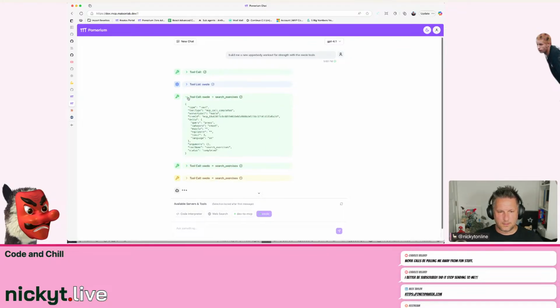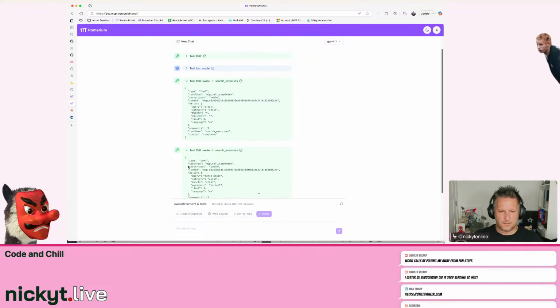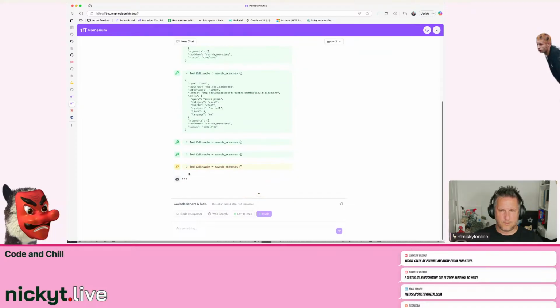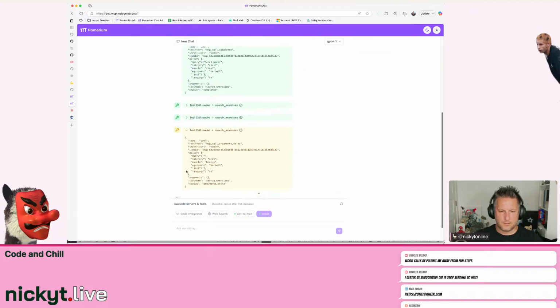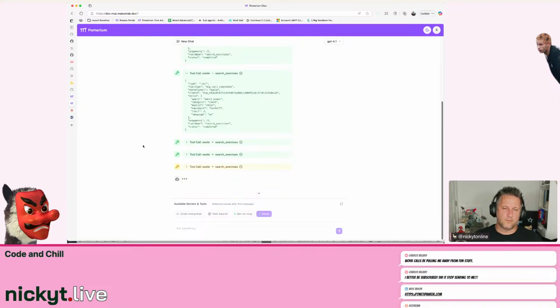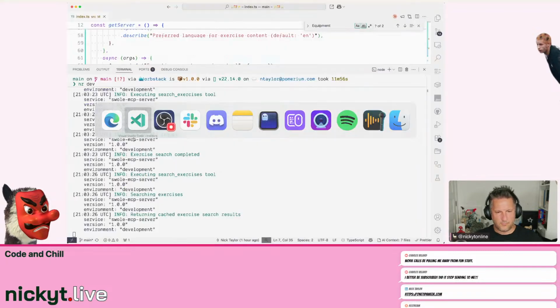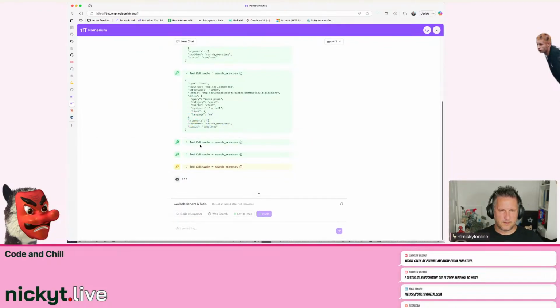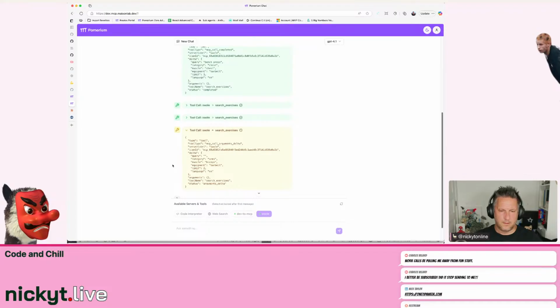That's good. So it's saying here, category chest, still going. Chest, okay, arm. So it's doing a few tool calls to find exercises, which is cool. And if we come over to the server, searching exercises, that's good. So it did biceps, arms, chest. I'm gonna guess there's gotta be triceps in here somewhere.